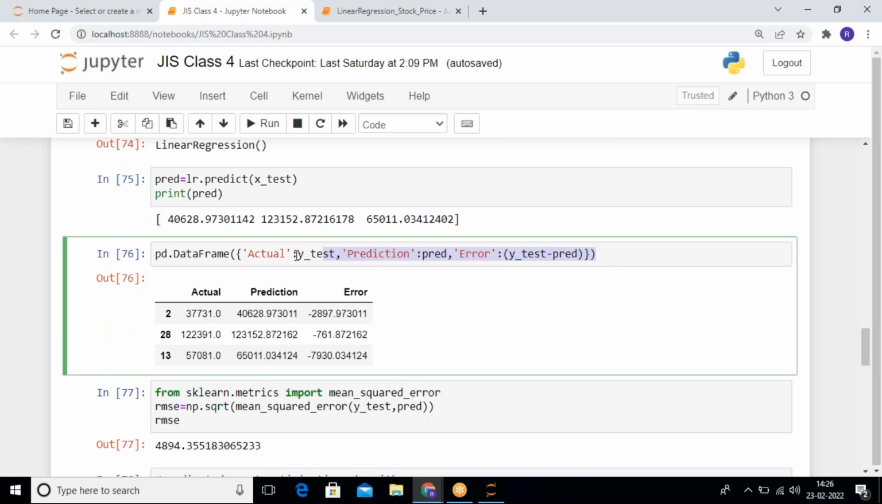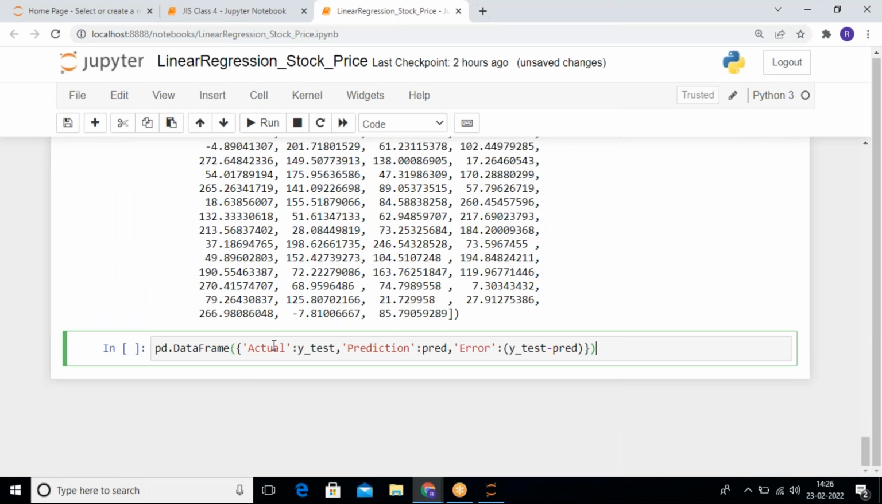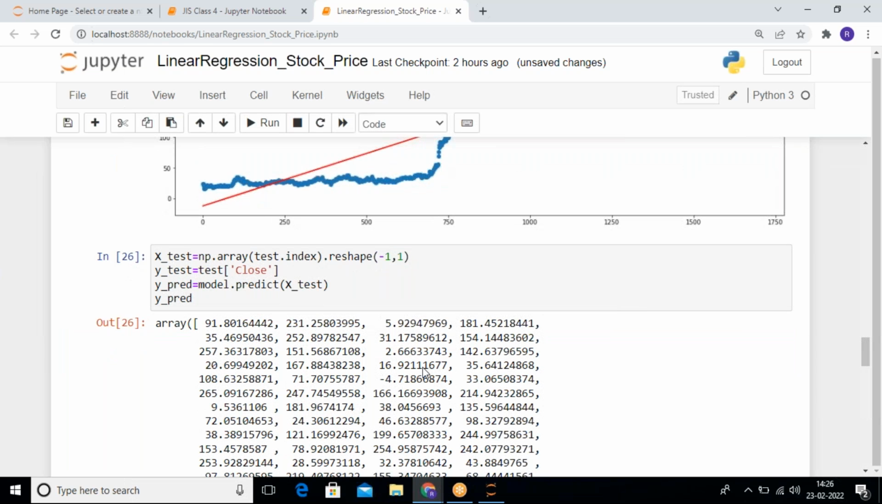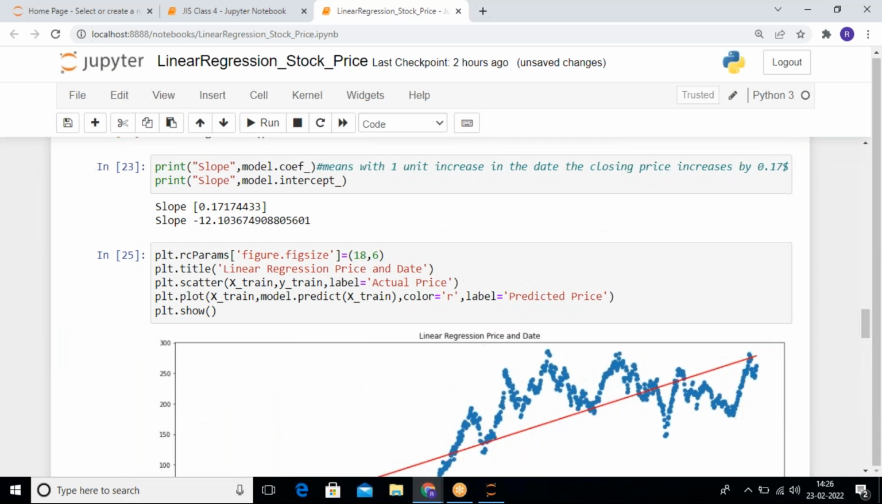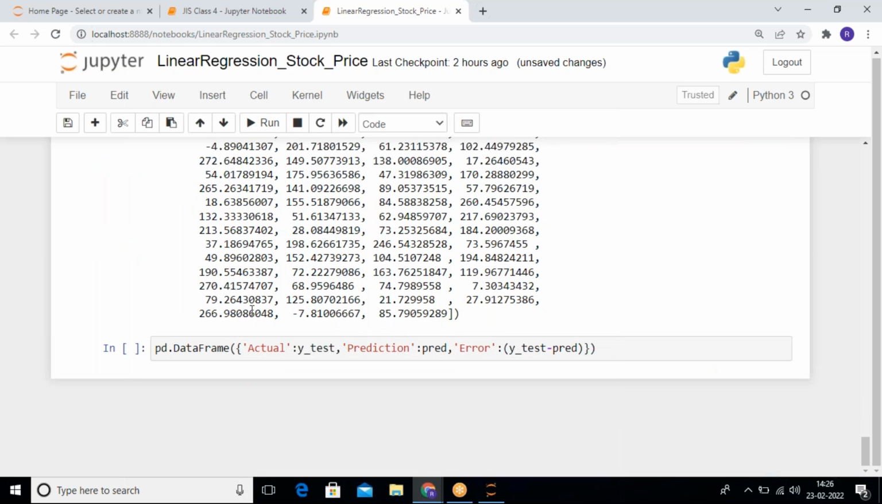I will copy this. Okay. This I will paste over here. Actual. We are giving a prediction on this, right? Actual.